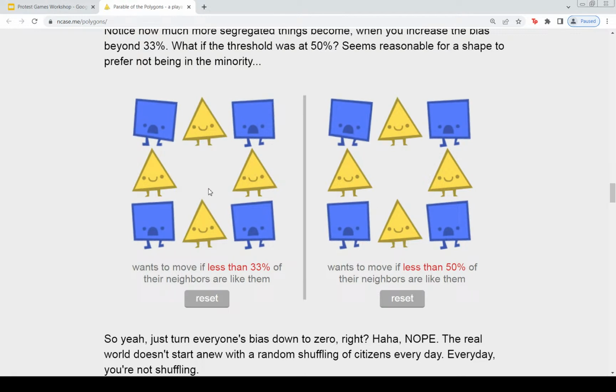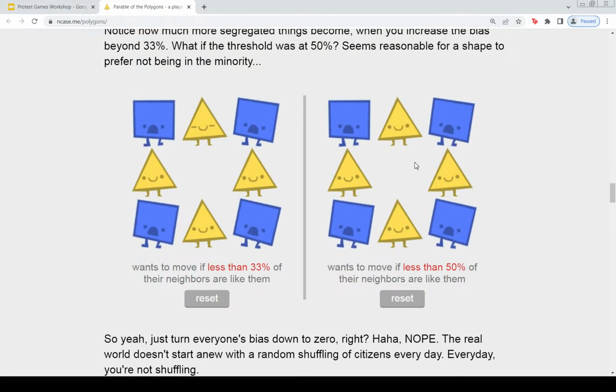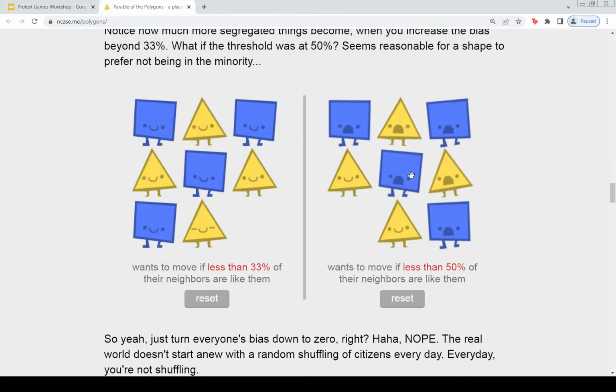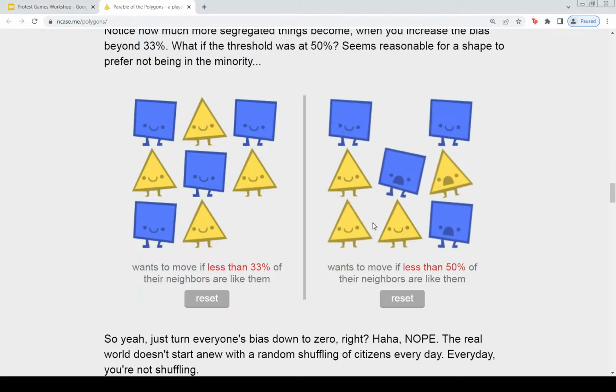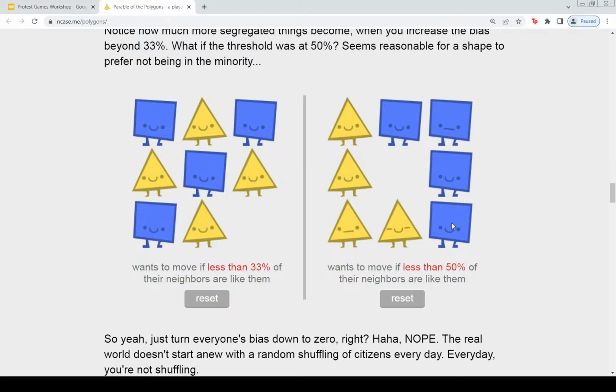So in this case, these ones are happy, but the blues are upset. In this case, triangles are happy. So yeah, problem solved. But in this case, we've kind of increased that slider a bit more. Right? So yeah. So we can see that the outcomes are going to be affected by the amount of bias of these individual shapes.